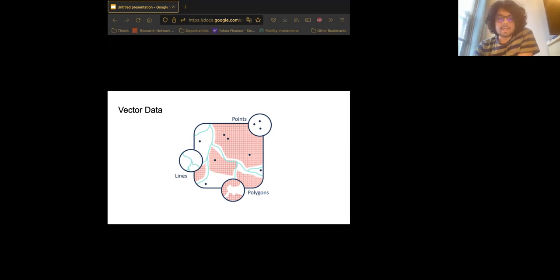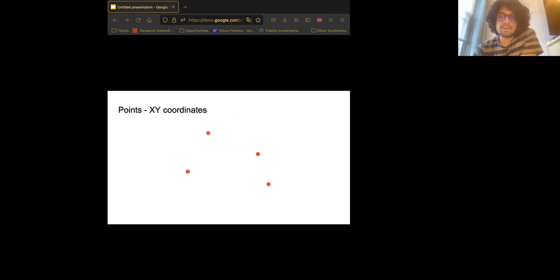So vector data is a representation of geographic data of the world, and data is represented in vector data format using points, lines, and polygons. Points are just XY coordinates. In a 2D space, each point will have an X and a Y coordinate, and that will refer to its location in that space. These points are basically used for features that are too small to be represented by anything bigger than a point.